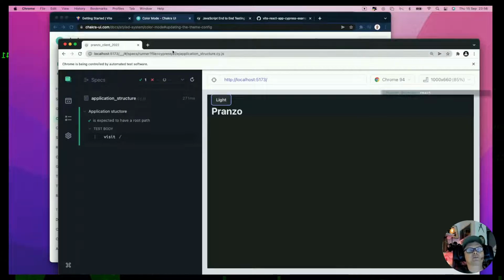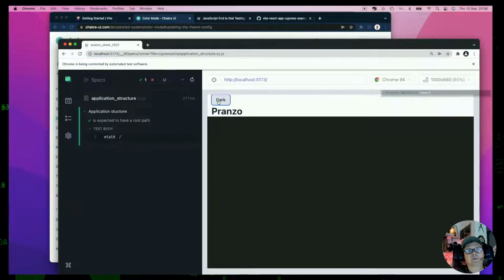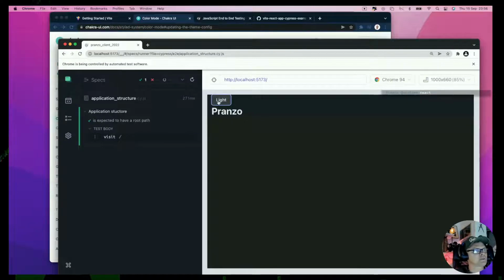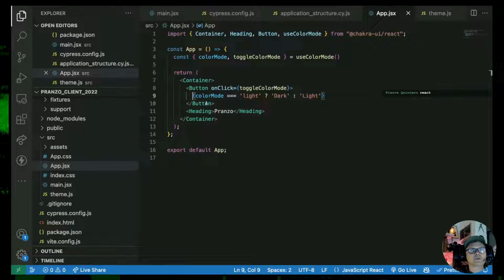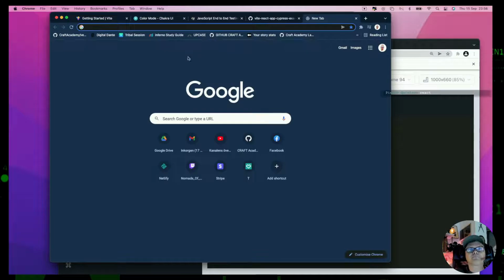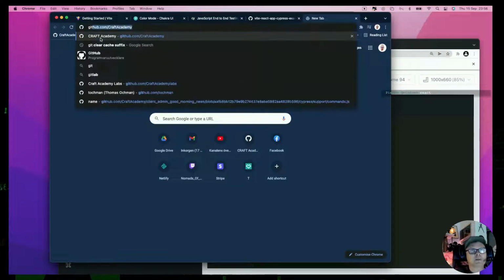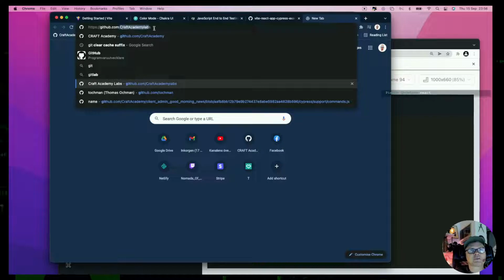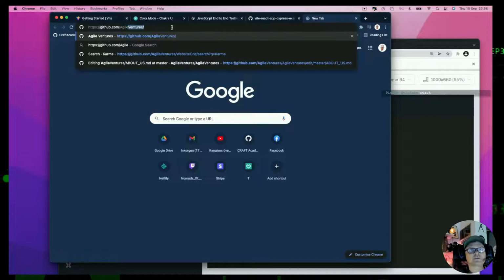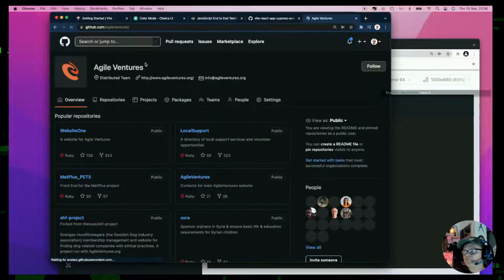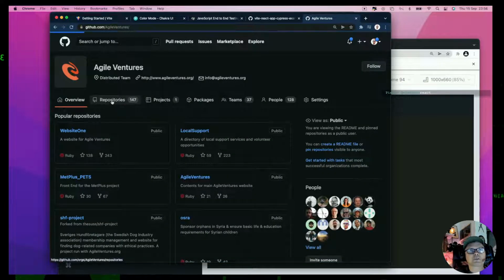Not that I want it here, but I can always move this around later. And with this, on this node, I will go to some GitHub stuff. GitHub, I'm gonna do this on Craft Academy labs, or actually I can do this on Agile Ventures. Agile Ventures, and I will go to repositories.